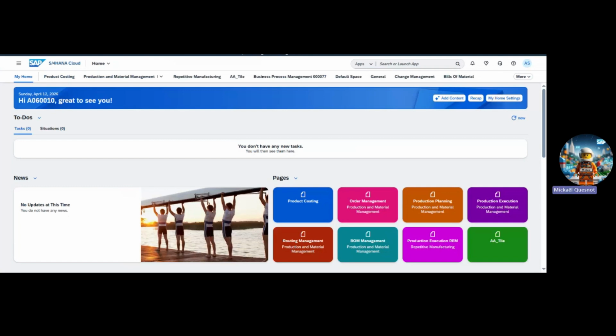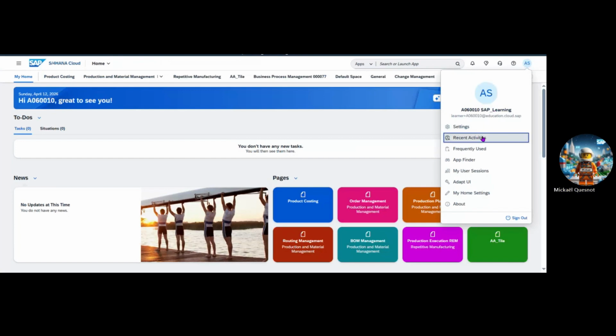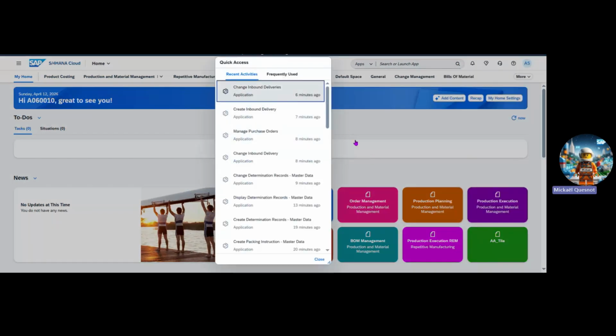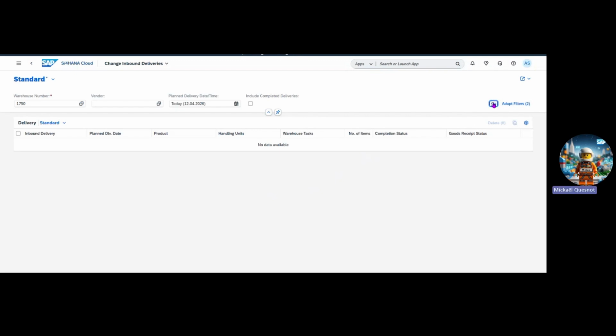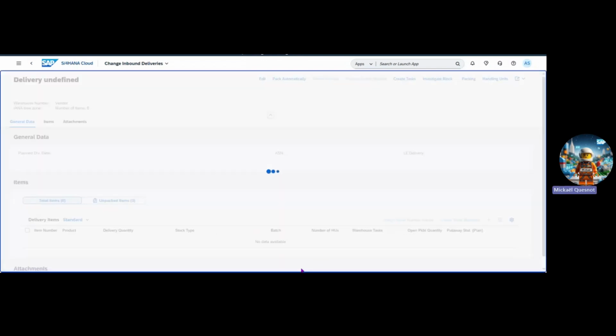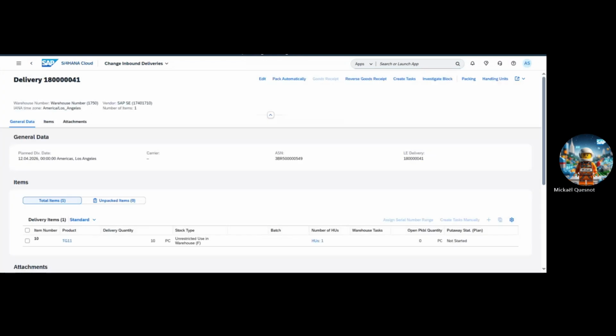So we stay always in the change inbound deliveries, application F1706. So I recalled recent activities, change inbound deliveries. I click on go. Okay. I go inside. On the change inbound delivery screen, choose your delivery item and choose create task.